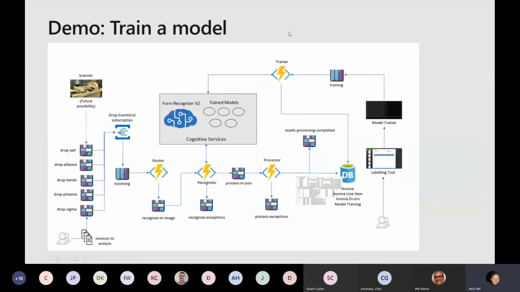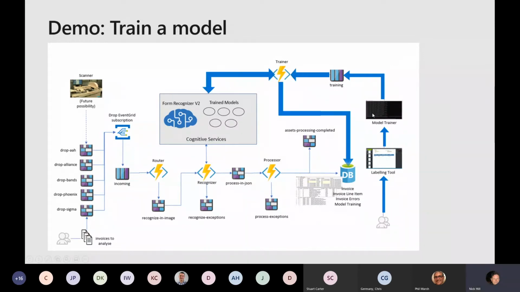So I thought I'd just show you how it all works. So first demo is training a model. So that's the blue lines on here. So I'll show you the labeling tool, and then we'll use the Model Trainer console app to submit that to the main system. And then what that will do is it will use the data from the labeling tool.